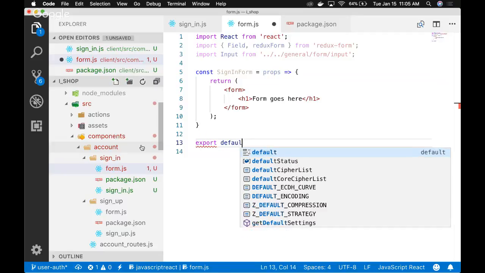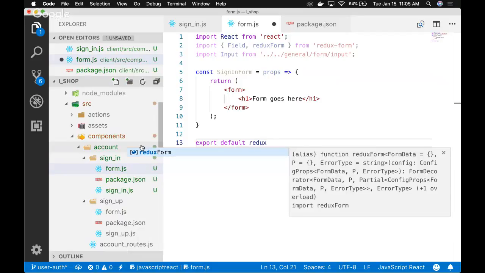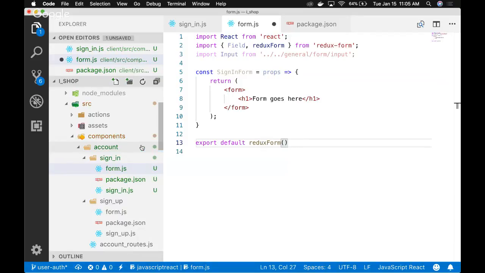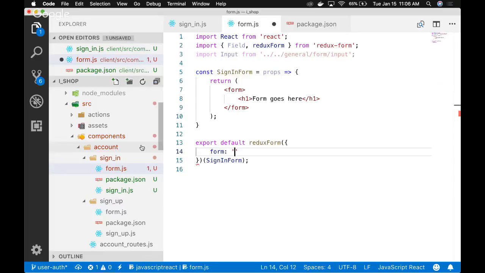Man, I can't wait till I learn how to type. Redux form takes a configuration object, and then it returns a function that we then call, and we pass it our component, SignInForm. And on that configuration object, we gotta give our form a name. So we'll say form is equal to signInForm.